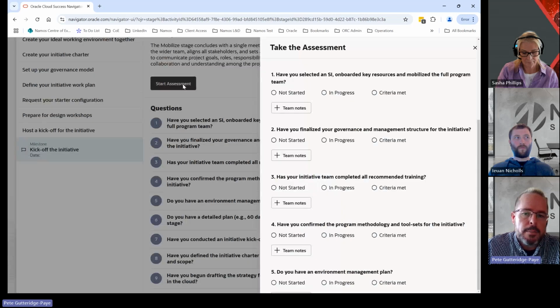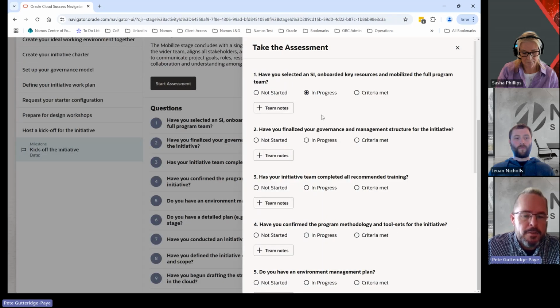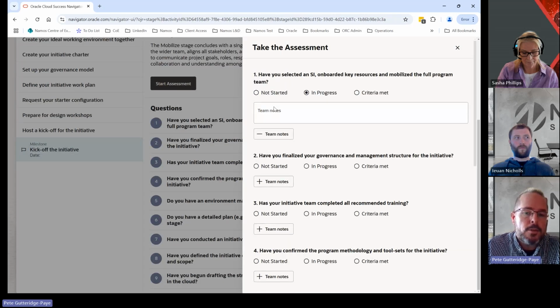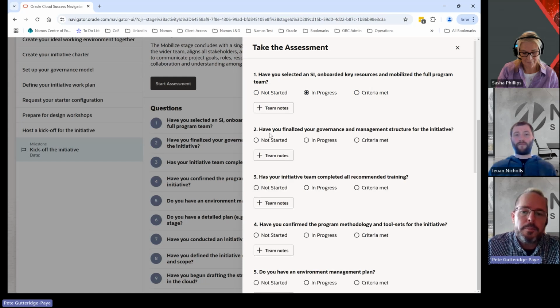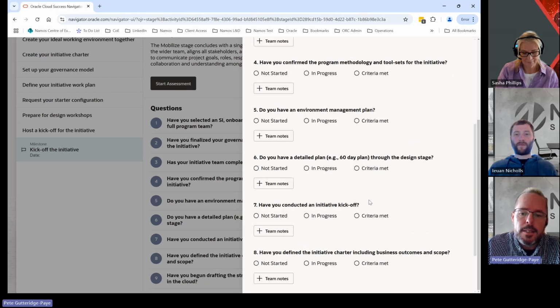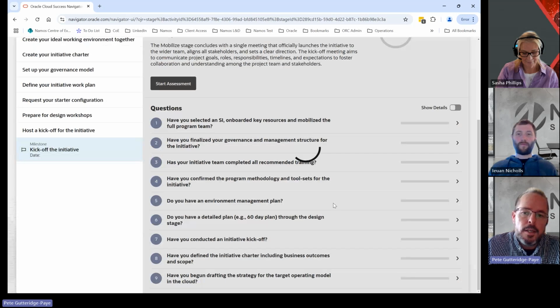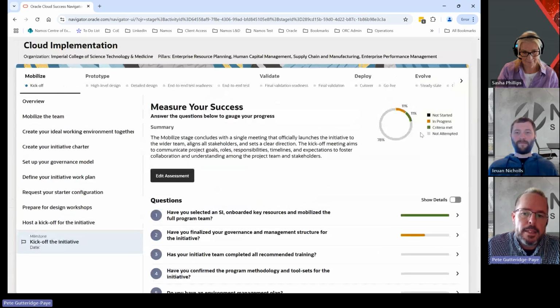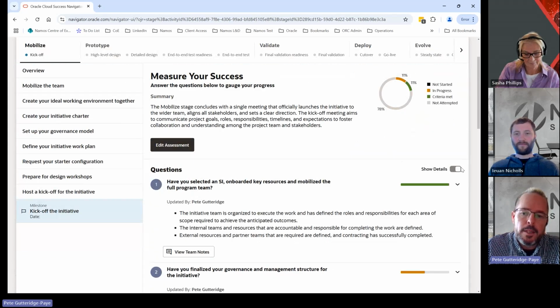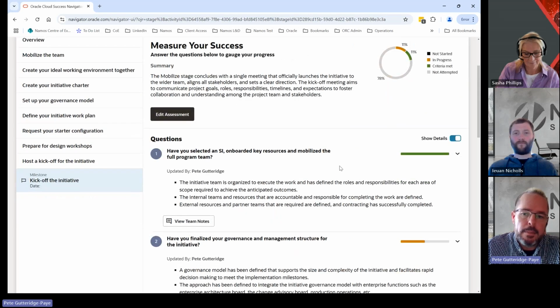So you start the assessment and you can say, yes, we've started that. And you could add some notes, so the rest of the team that come in can see those notes. So if I just quickly click a few of these and then save, I then start to get some analytics at the top of what status are we at and how good are we to move forward. I can also show the details so I can see updated by me, and I can view any team notes as well.